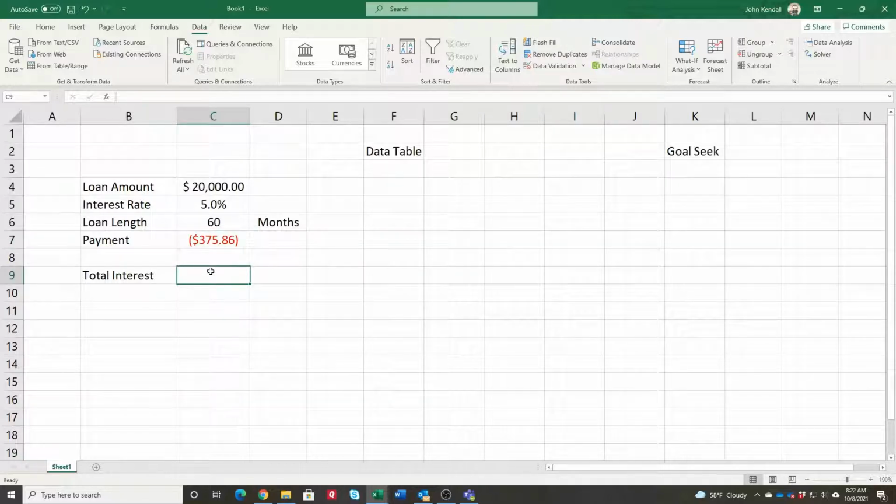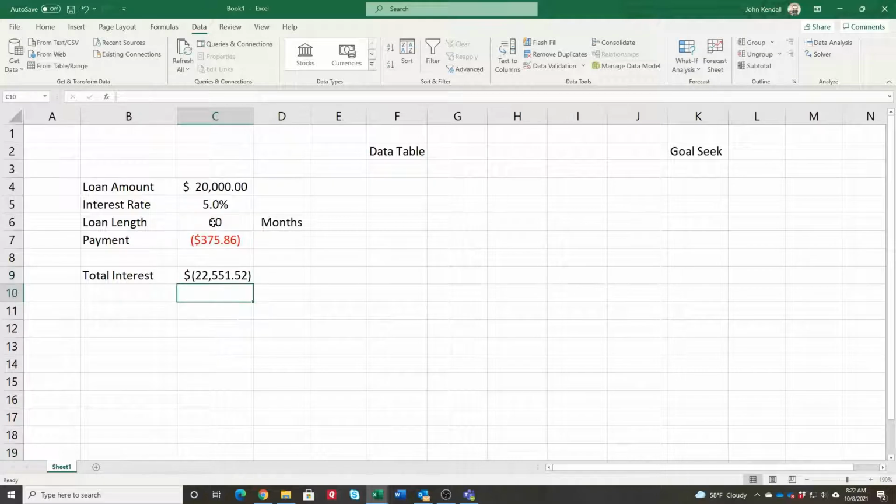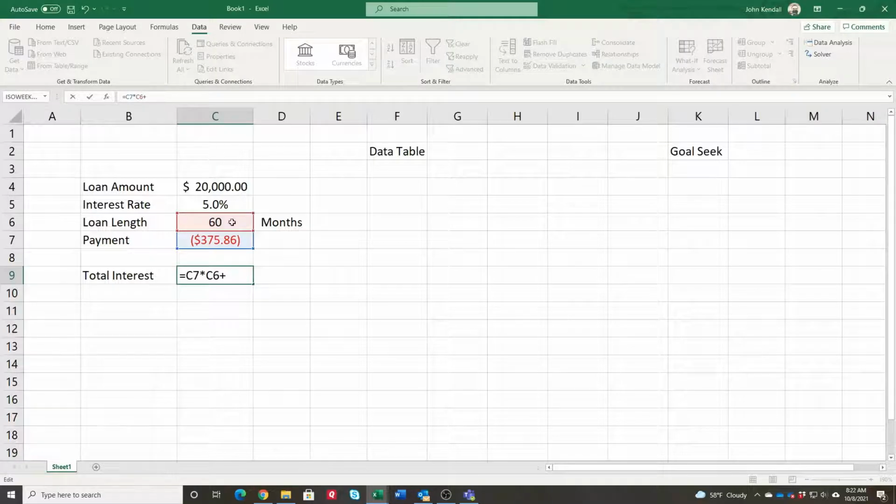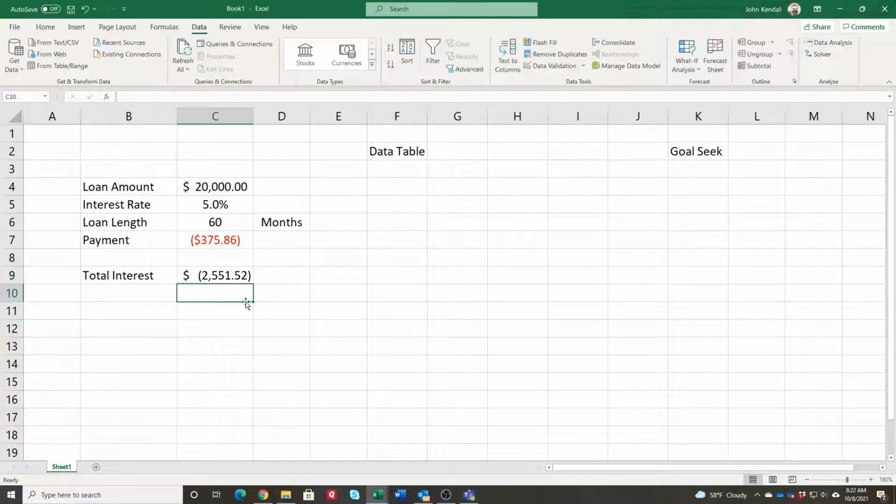Now, I always like to also calculate what my total interest is going to be. All right, so the way to calculate your total interest is first start with your total payments, which is going to be total payment times 60. All right, so your total payment is $22,551.52 versus a loan amount of 20. So you're going to want to add back the loan amount to get your total interest of $2,551. So that's it. It's a very simple function, and it's a very handy function.